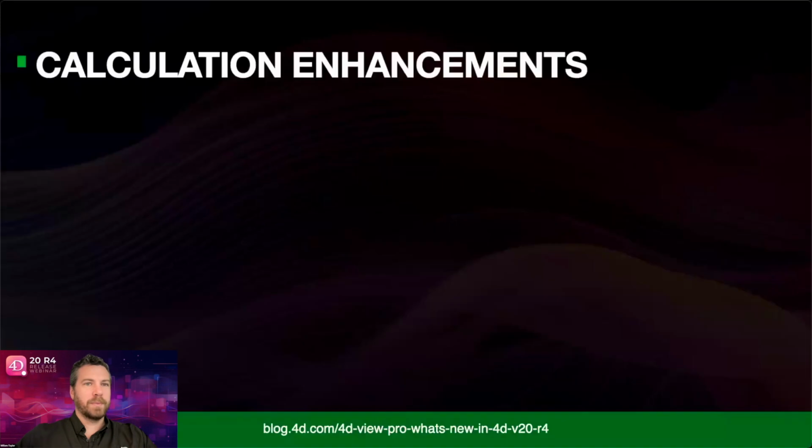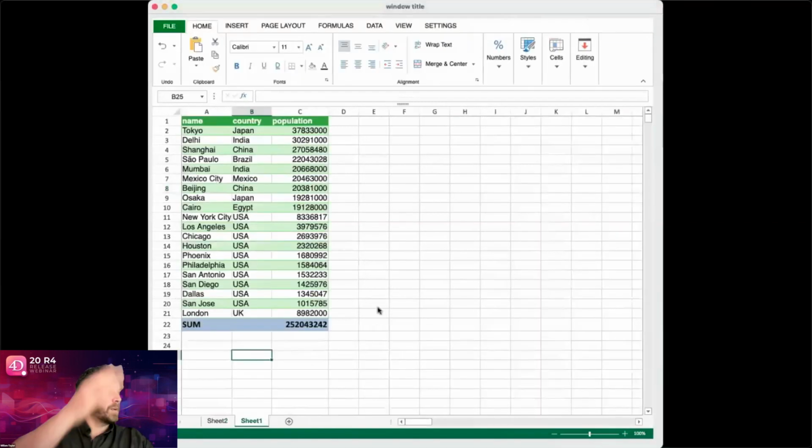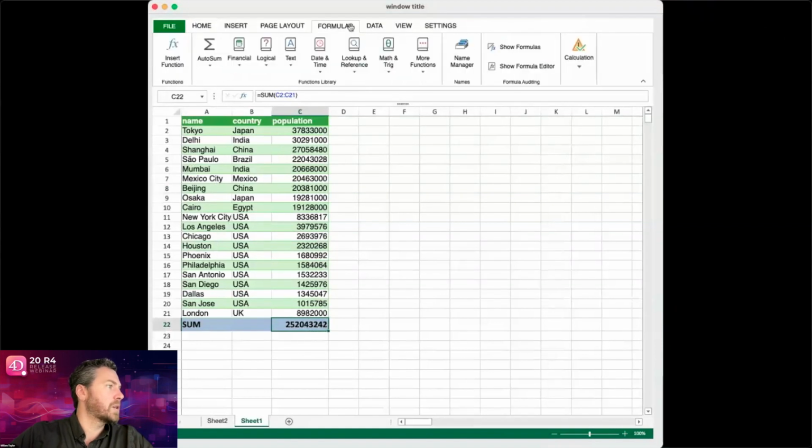That's very cool. And while we're on the subject of calculation, 4D View Pro now supports manual calculation. So what is this? Manual calculation. When you have a formula like a sum command, if you change a field that's being summed, if you change the number, for example, let me just quickly go here. So here we have a sum command. We have a sum of the populations of those countries.